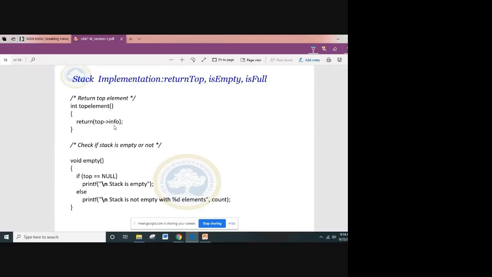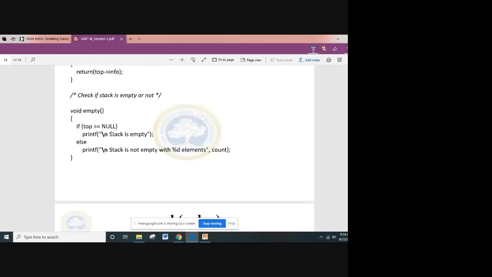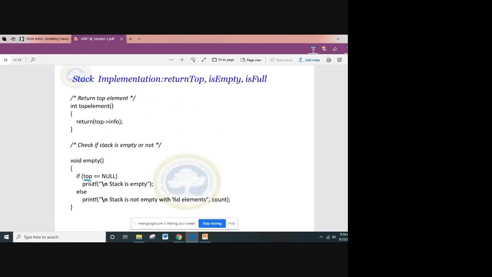Information means the data, which is the top element that will be retrieved. Now, empty: if top is equal to null, that means no other element. This is the main point which you have: if top is equal to null, the stack is empty, else the stack is not empty.